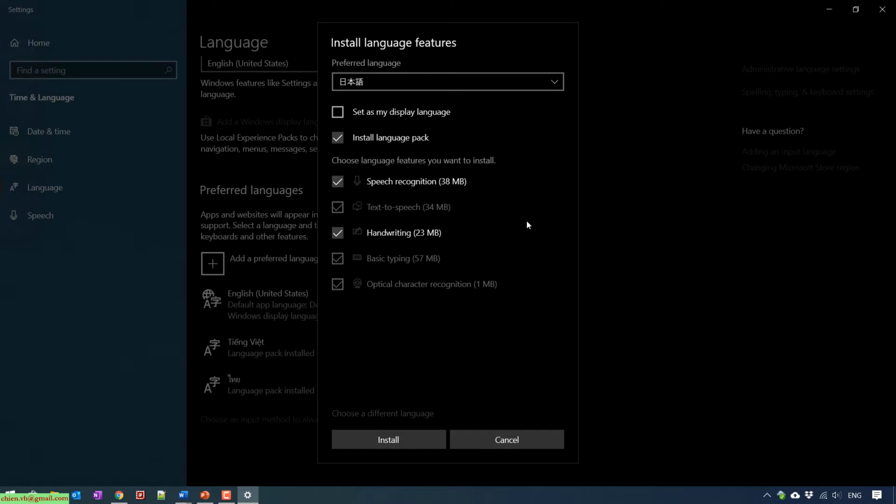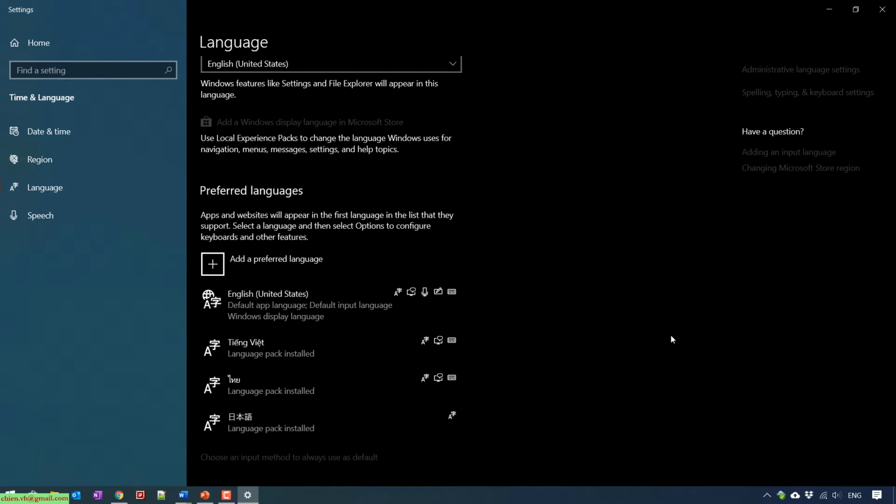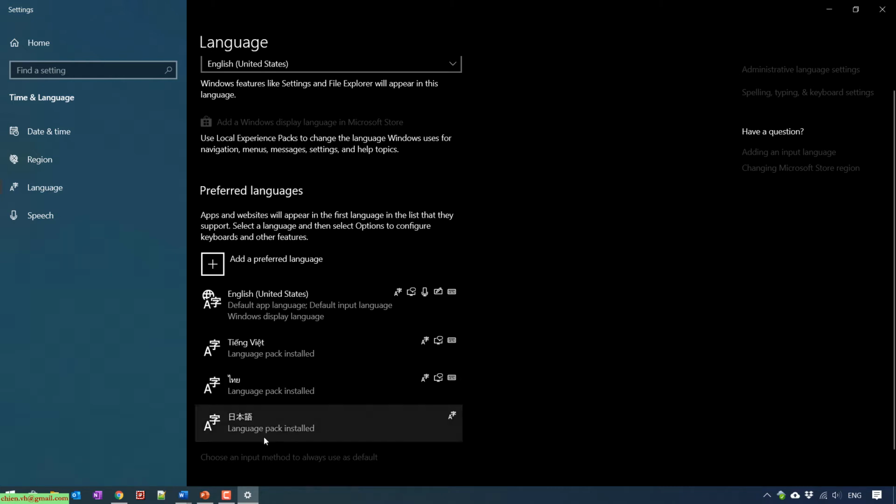We have some installed language packages, and for the other options here, you just leave them as default. If you want to set this language as the default display language in Windows, you click on this one. Otherwise, you click on the Install button here to install the new language on the Windows PC. And now the installation is complete. You can see here the installation of the new language, Japanese, has been completed.